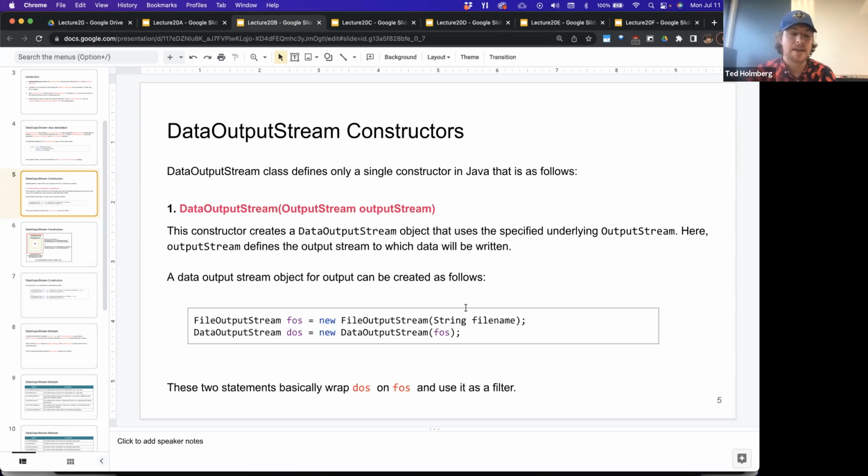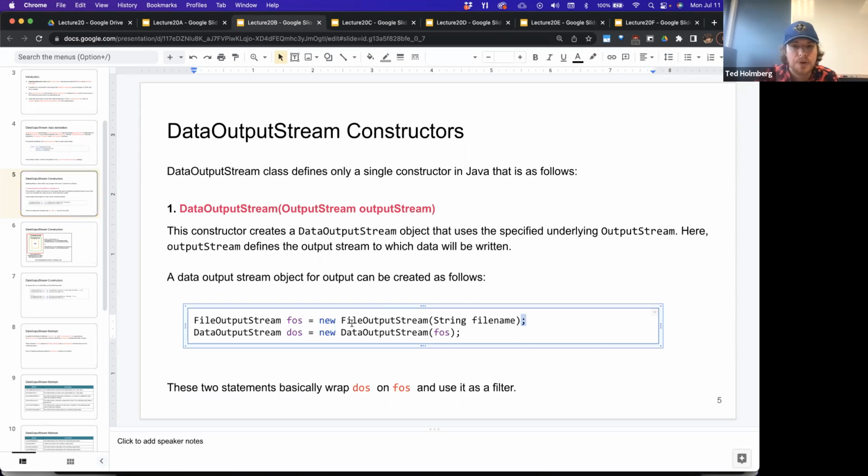So just to give you a code example of this, we would first need to construct a file output stream. And here in the file output stream, you might pass, for instance, a string that represents the file name or a file object or file descriptor instance or something like that, something that allows you to attach a stream to the file itself. And then once we get a reference to the file output stream, we would then go ahead and create a new data output stream around that file output stream. And we save a reference to that. And so these two statements basically wrap the data output stream around the file output stream.